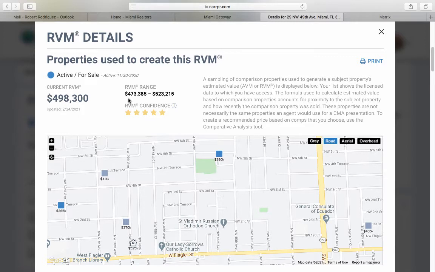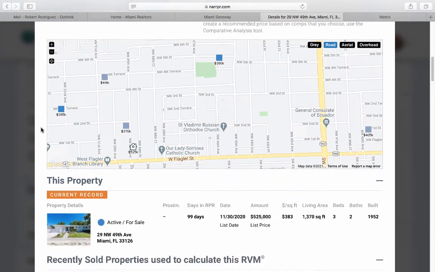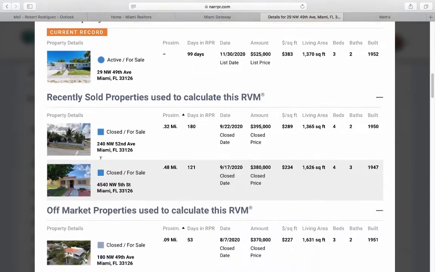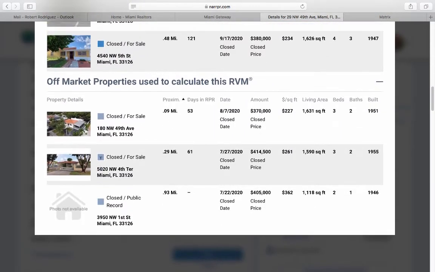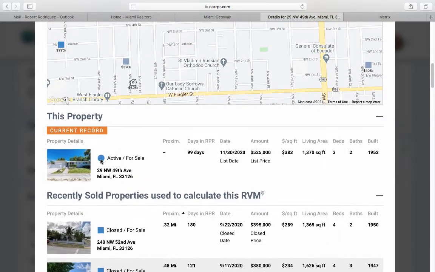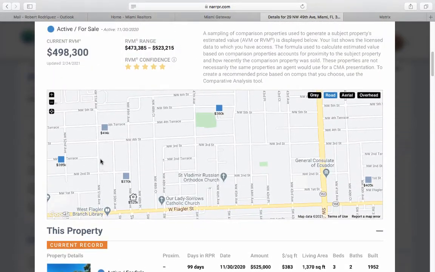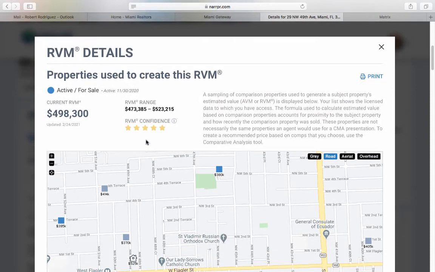Your RVM range is between 473 and 523, and it has a 5-star confidence. RPR's RVM says this property is worth anywhere from 473 to 523 with a 5-star confidence. To see the properties used in the RVM, simply go to the bottom of the map and you will see all the properties used to determine the value of the subject property. This is not a comp analysis or a CMA. This is simply an estimation of the value of the property, which is the realtor's valuation model. You can print your RVM by selecting print, or you can close by selecting the X on the upper right corner.